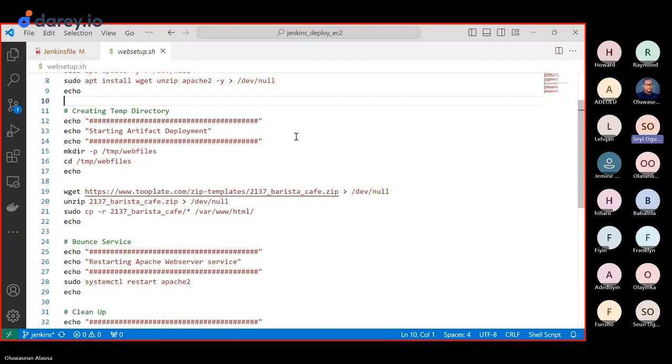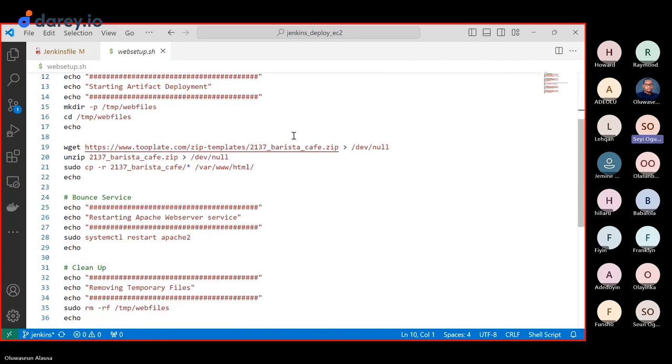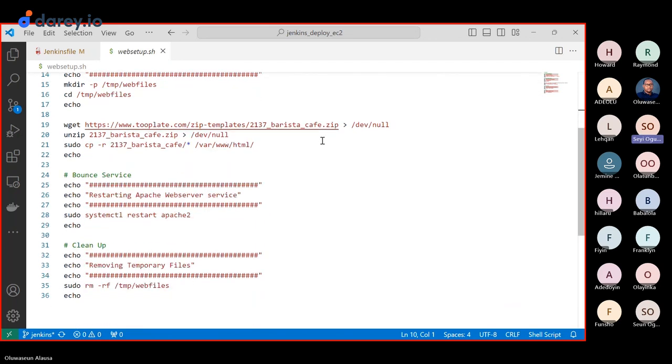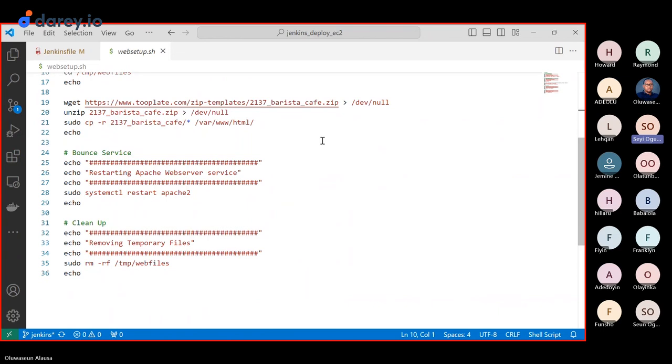After it unzips that, it copies, with the -R, it means it will copy everything in that particular folder, and then it copies that to /var/www/html. From there it restarts the Apache, and the cleanup is to delete the temp. So whatever we have in the temp, it removes, I mean the temp web files. I think that's what the script is doing.